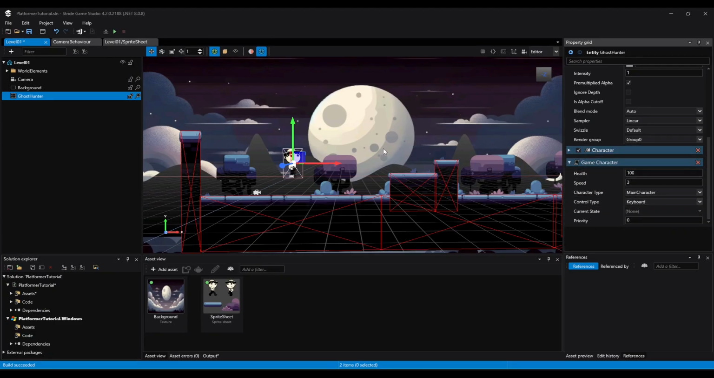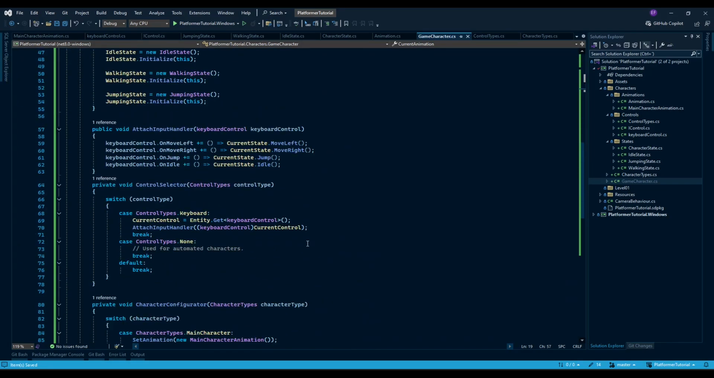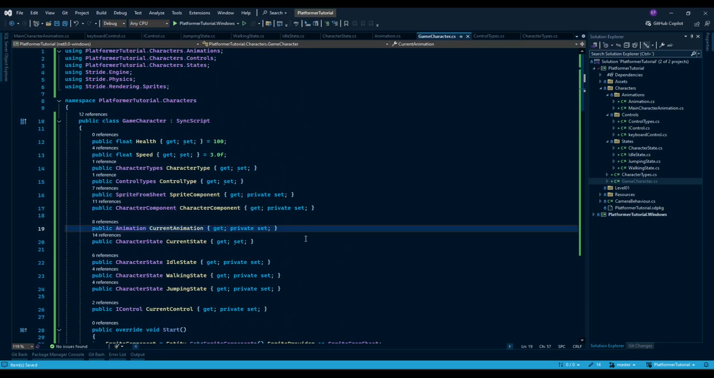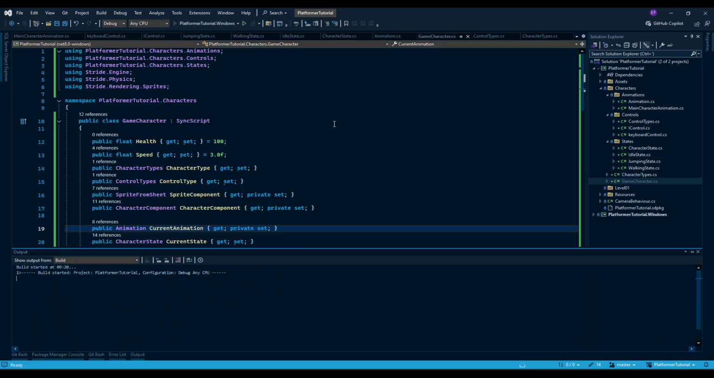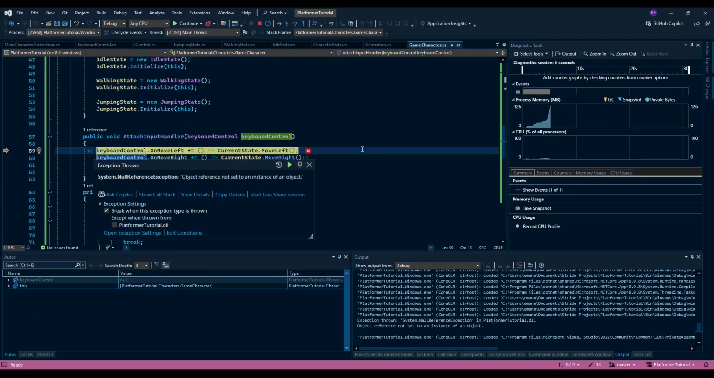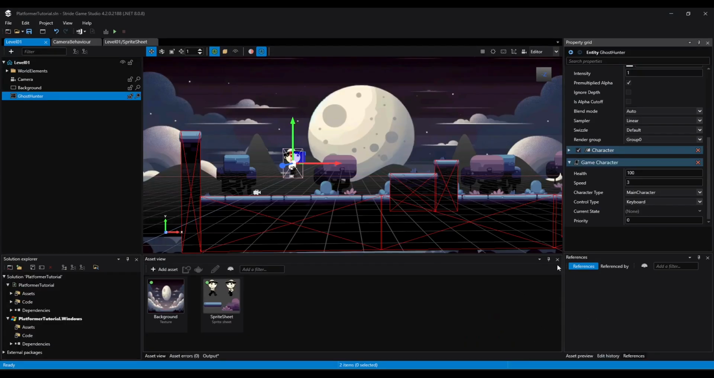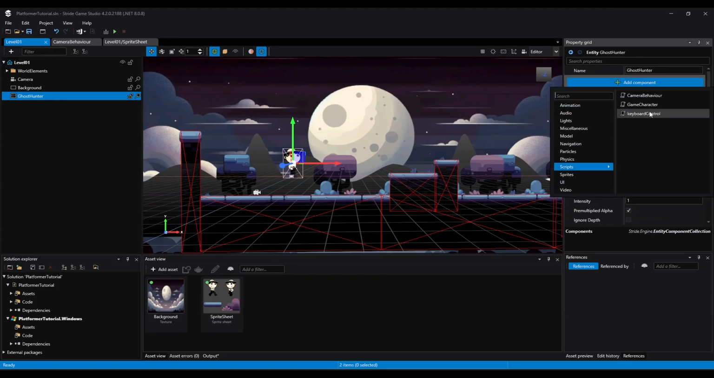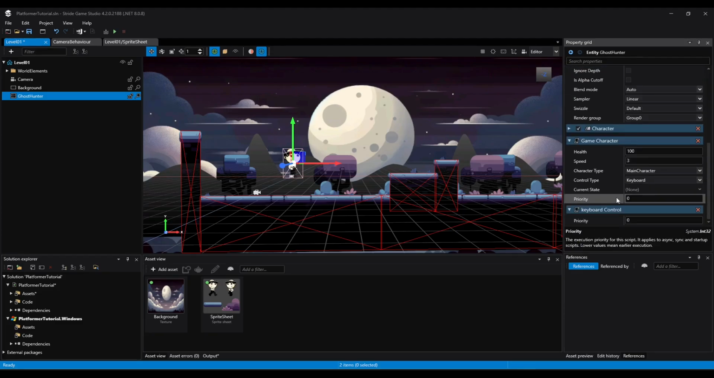That's great. Now we can save this, go back to Visual Studio, and let's run the game from Visual Studio and see if everything is working okay. If there are any bugs, then we'll catch them at this point. And we are getting a bug right away, and this is absolutely normal because we did not attach the keyboard control to our character. So let's go back to the Stride3D game engine, and let's add the component. Let's go to scripts and let's add the keyboard control, and that's it.